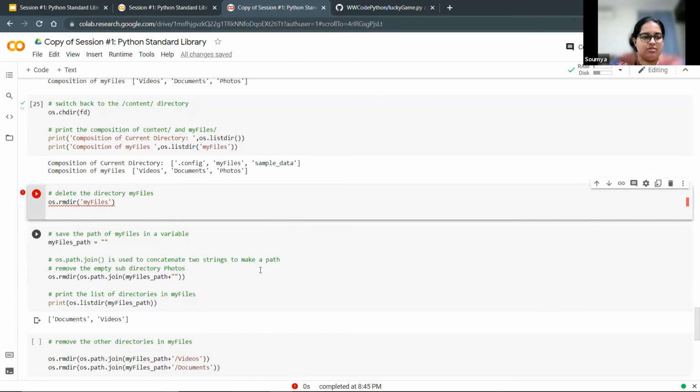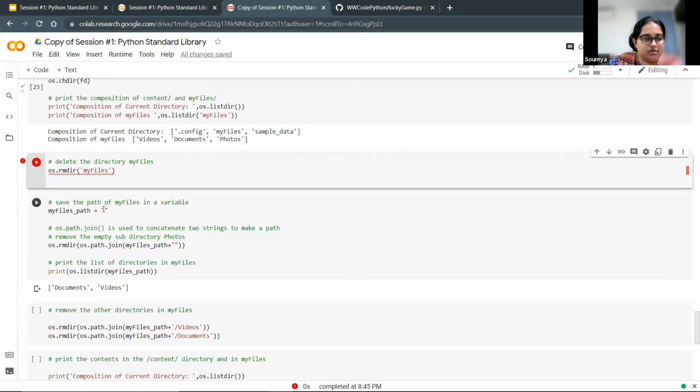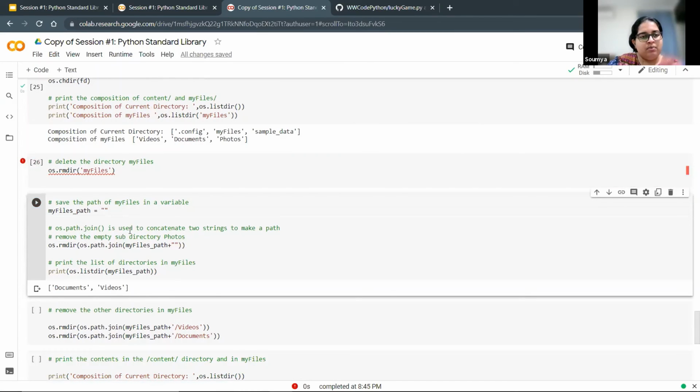So yeah, when we want to remove those, what we would have to do is empty the entire directory, and then delete it. So let's first save the path. We do this by mentioning the entire path, since we know it, it's easy. So it's content, My Files. And because we can't keep adding stuff like photos and documents every time, we're just going to keep this as it is. Try not to use the / over here as well. We'll see what os.path.join does for us.